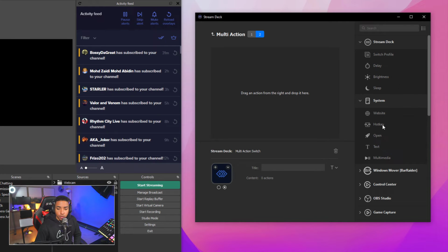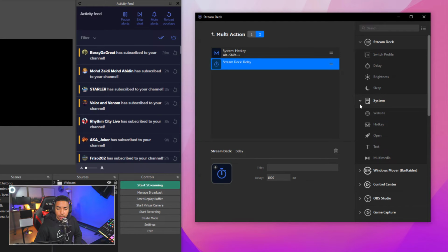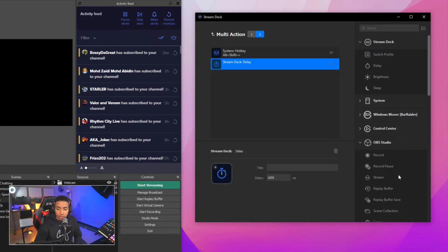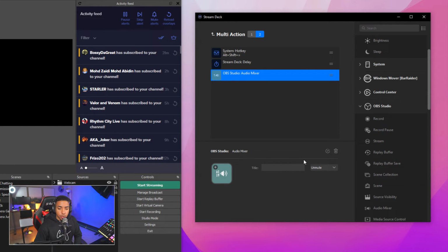So now we want to drop the hotkey, and we want to do Alt Shift F12. This is now going to mute our mic inside of Discord, and we're going to hit a delay. Okay. And then you're going to come to where it says OBS here on the right hand side. You're going to select Audio Mixer. And then here you're going to leave it as unmute.